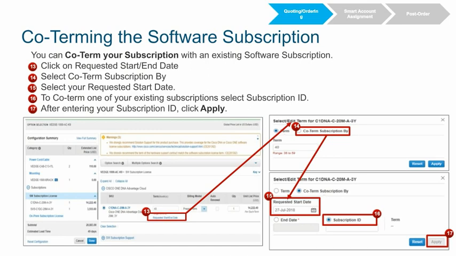You can co-term your subscription with an existing software subscription. To do this, click on the requested start/end date button. Then, select the option titled Co-term Subscription By. In the subsequent pop-up, you will select a requested start date. You then will select the radio dial button next to Subscription ID and enter the subscription ID you wish to co-term your software subscription with. After completing this, select Apply.